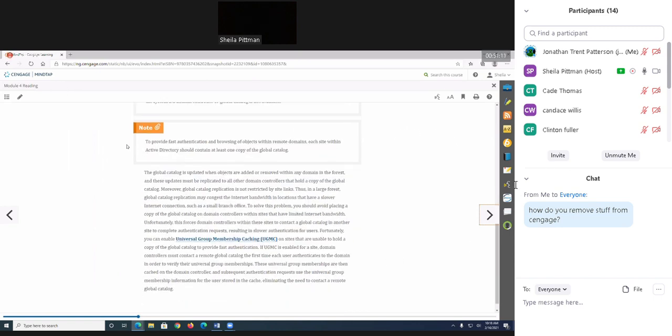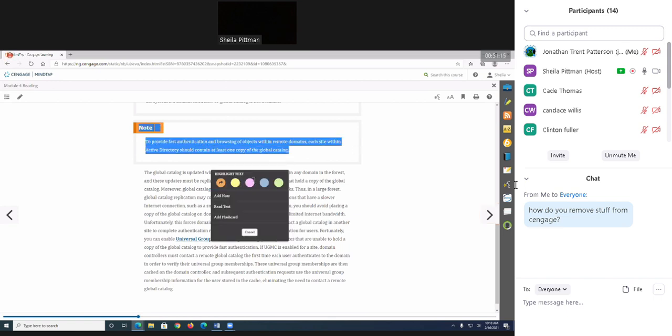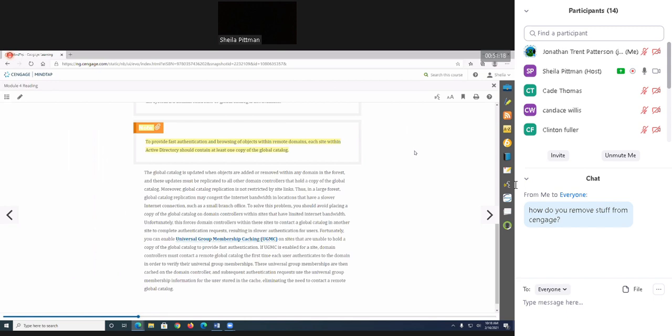Okay, so in that situation, you want to make sure that each Active Directory site has a copy of the global catalog for those reasons. You don't want your users sitting and waiting. Okay, you've also got universal group membership caching. In Active Directory, this is a site property that allows the domain controller to cache the universal group membership information for authenticated users.